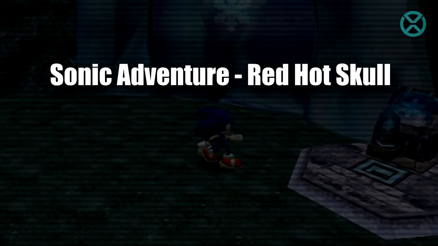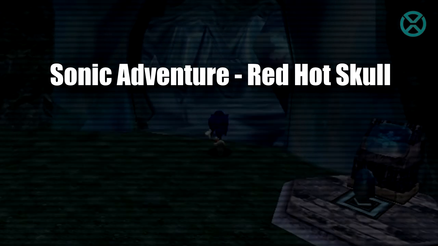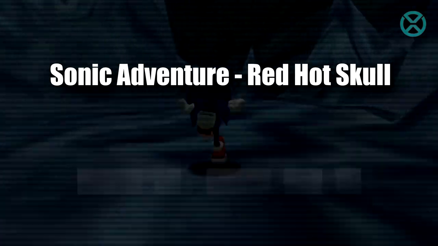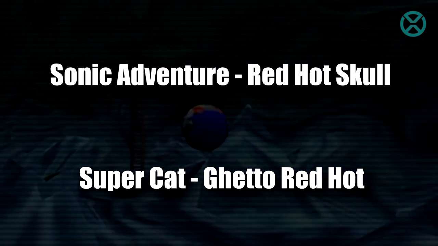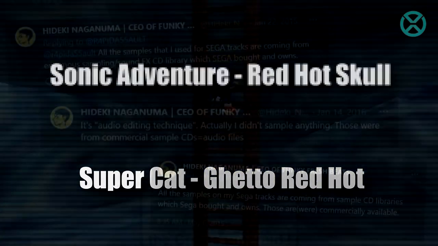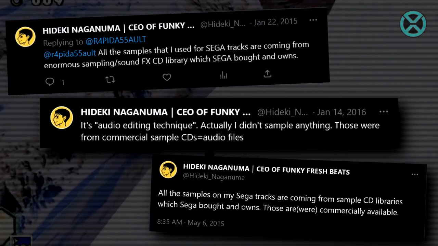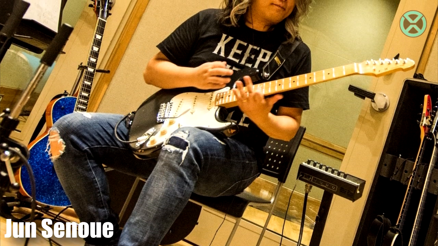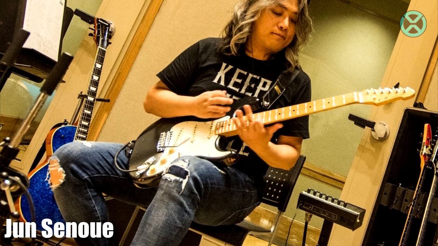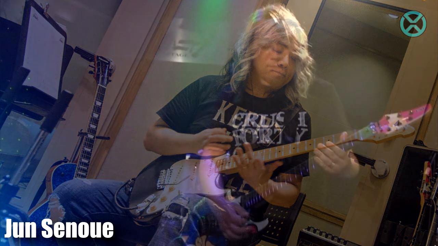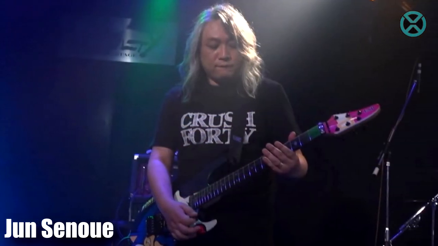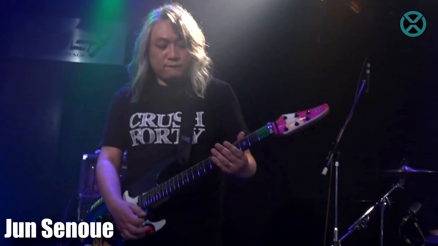On this one, even the name is oddly familiar. Sonic is titled Red Hot Skull, while Supercat is titled Ghetto Red Hot. And this is why I tend to believe Hideki Naganuma when he said Sega sent out sample libraries to the composers. This one is again by Junsei Noue, and I think he would avoid calling the theme something so similar if it used an unauthorized sample. That just makes it way too easy to trace back to the original source.